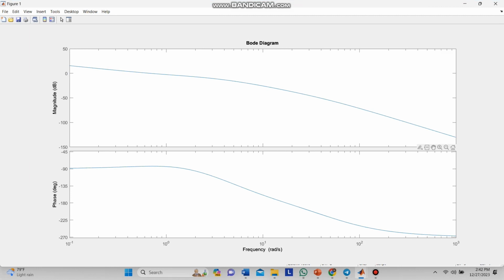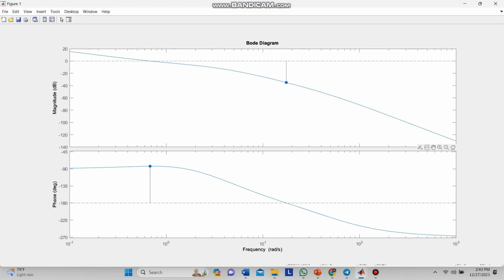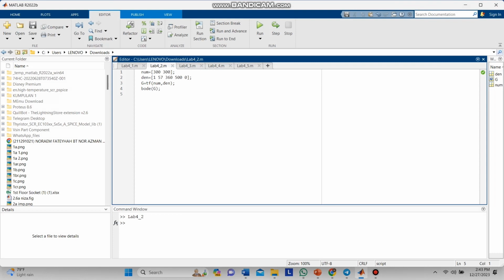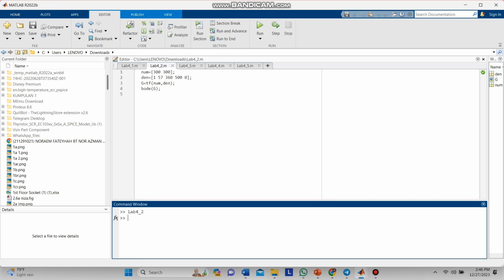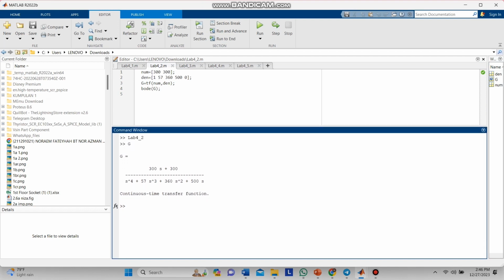This is the Bode diagram, and with the same method, choose the characteristic and choose all stability margins. The phase margin is 96.9 and the frequency is 0.681. The gain margin is 35 dB. That's for exercise 4.1. Next, this is the command window, which shows the transfer function for this part, exercise 4.1.